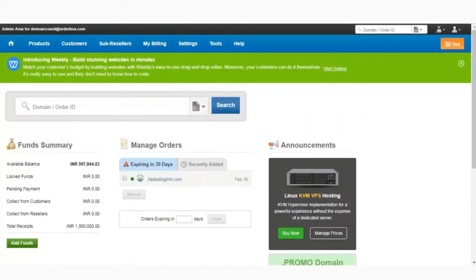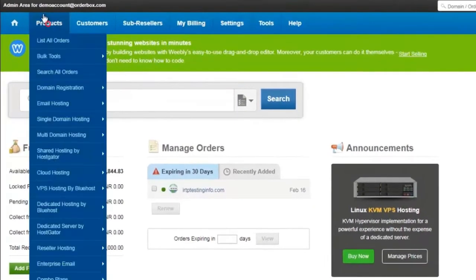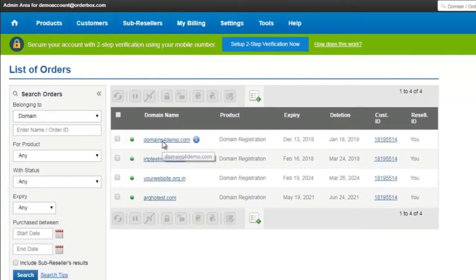In order to set the DNS records for a domain name, you need to first log into the domain control panel. So let's click on Products, List All Orders, and select the domain name for which you want to modify or add the DNS records.